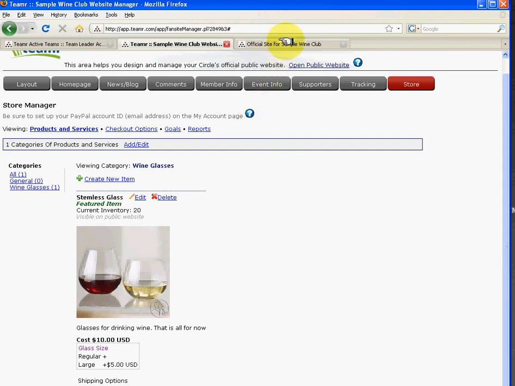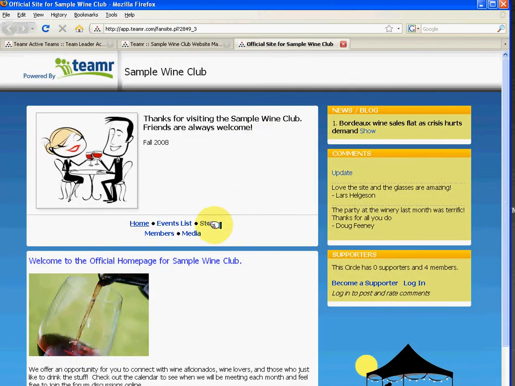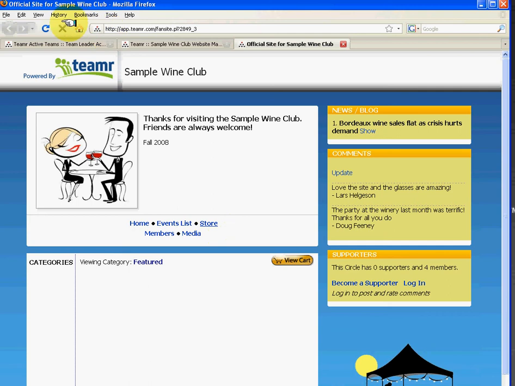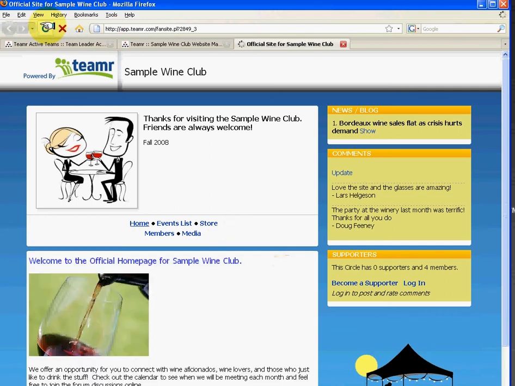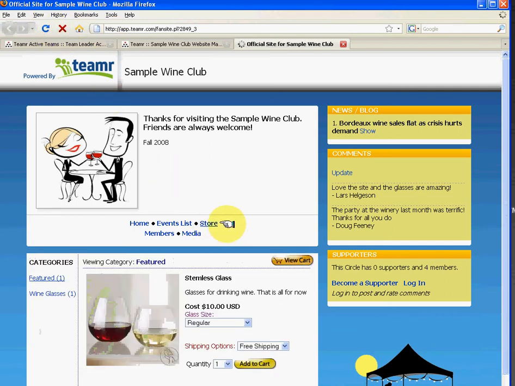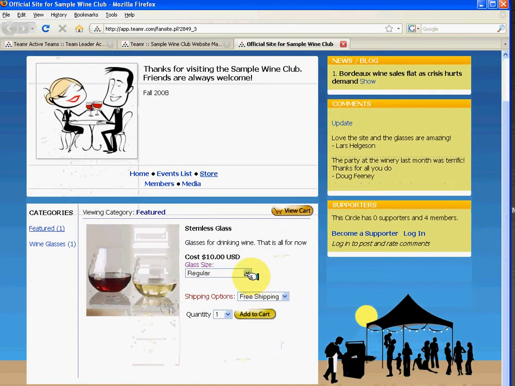Let's take a look at our public site. Store. Refresh. Store. There we go. Don't forget to refresh that public site. There they are. Glasses are available, $10 each. $5 additional if I want a large.